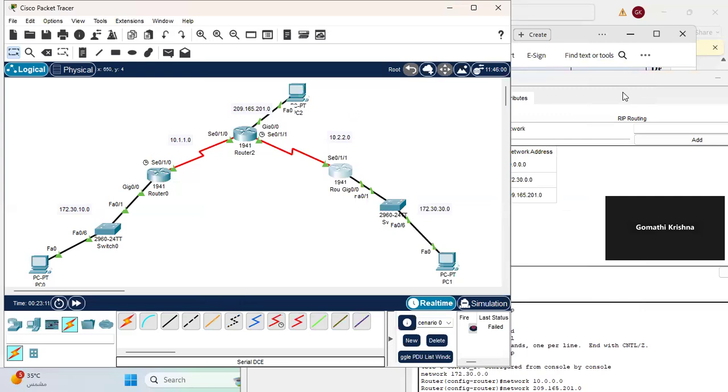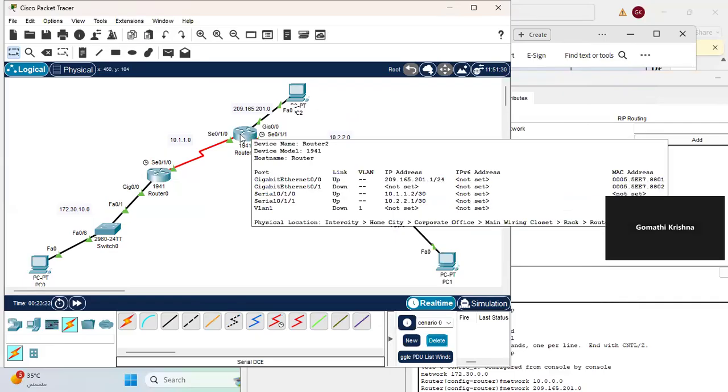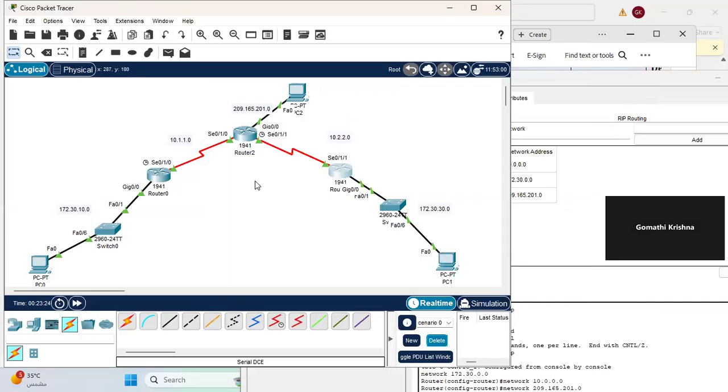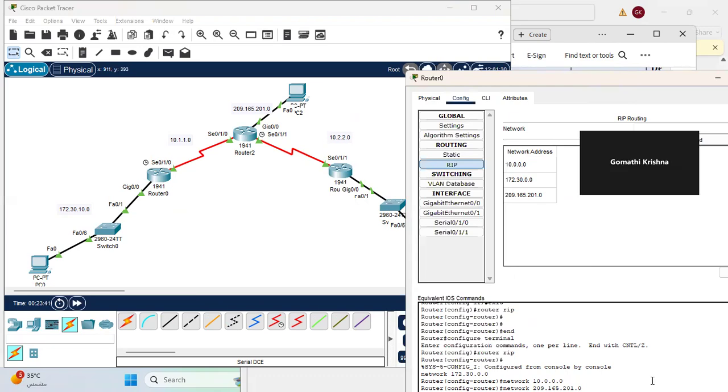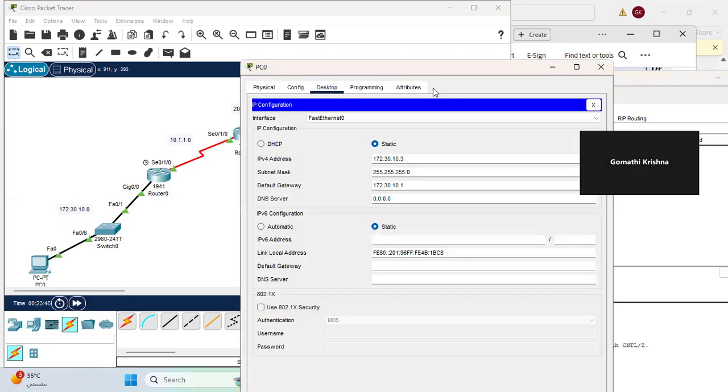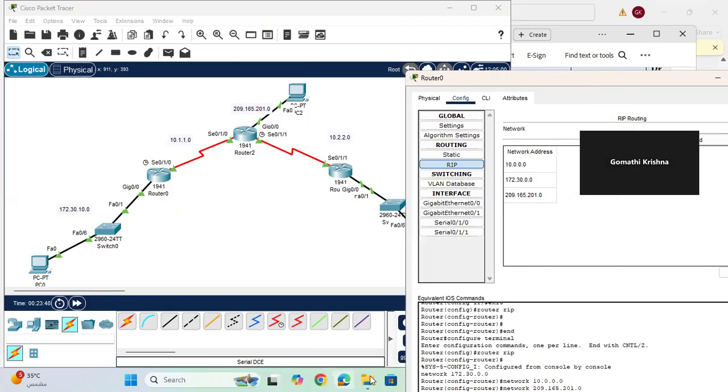Okay, then one more process we have to do for getting the updates in the routing protocols. So in the middle router, which is actually connecting router 0 and router 1, I have to add one more command. This command you can see in your lab manual. Let me open the lab manual.